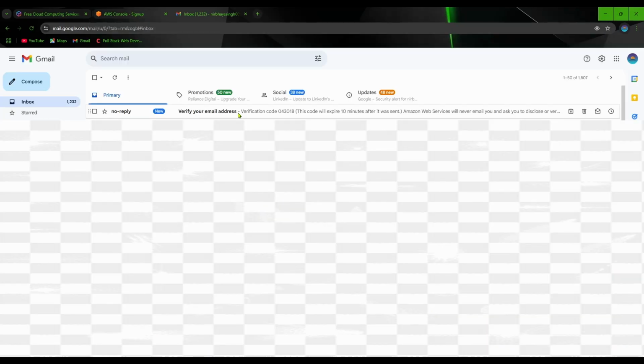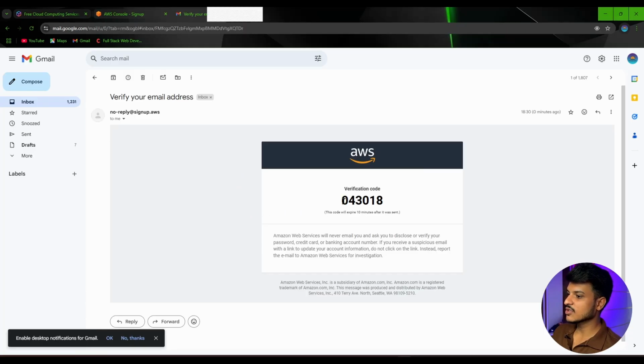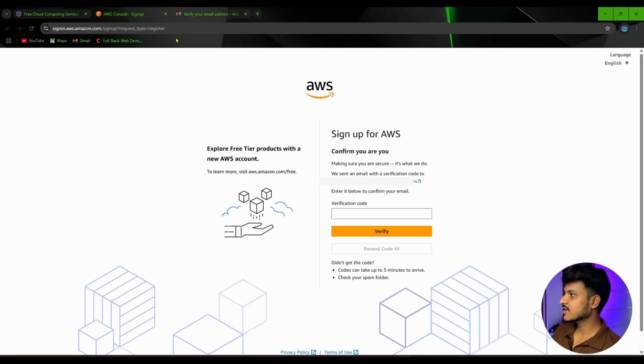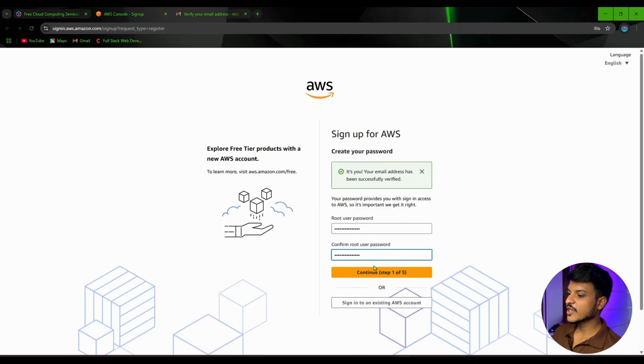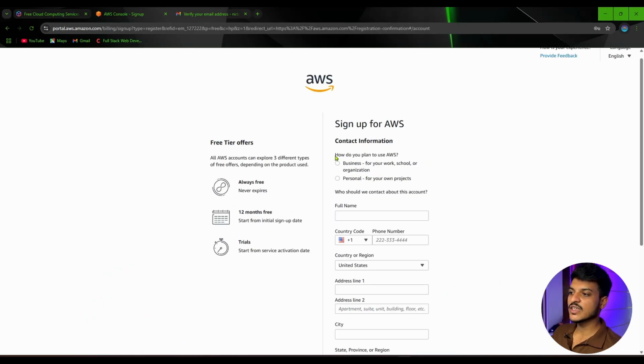Here I can see there is a verification code, which I will simply copy, come here and paste it. Now it is asking me to enter a password for my account. So let me enter that. I pasted my password and I will click on continue. On this page, it is asking how do you plan to use AWS. If you are creating this for business, you can select business. I am creating for my personal use, so I will select personal and write my name here.